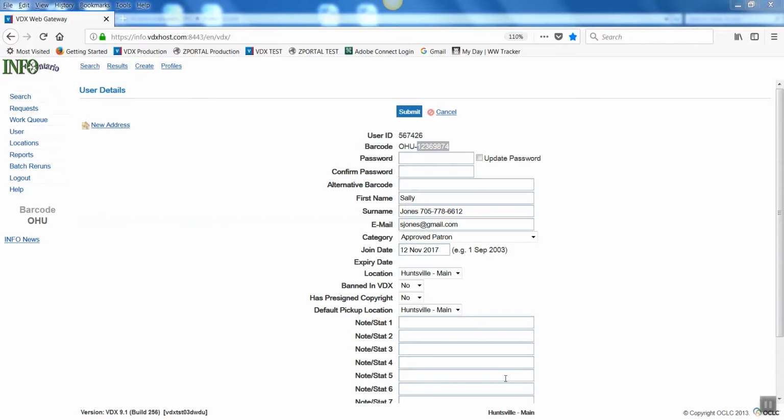See the VDX user manual for steps to take to expire, unexpire, and delete unwanted user records. You can also see the VDX user manual for optional configuration settings for free text entry of patron details on an ILL request screen. Thank you.